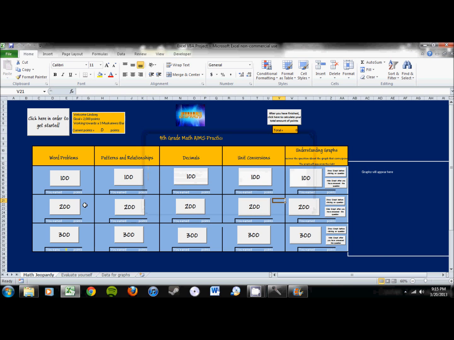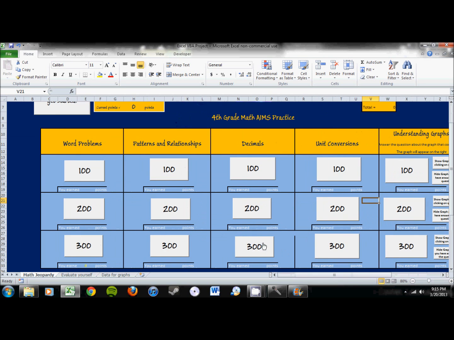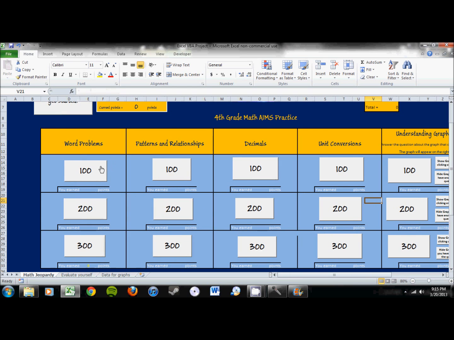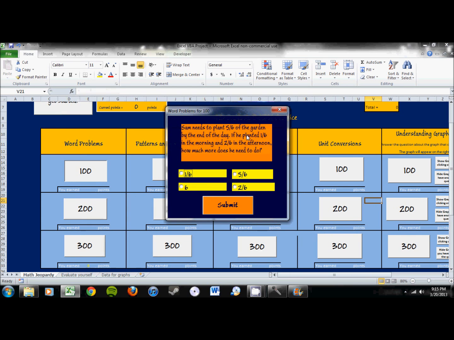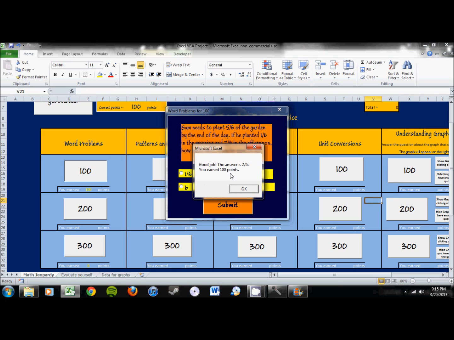So I'll show you a couple of the questions here. I'll zoom in. And I'll click on word problems for 100. So Sam needs to plant 5/6 of the garden by the end of the day. If he planted 1/6 in the morning and 2/6 in the afternoon, how much more does he need to do? Well, I know this is a subtraction problem, so they click on 2/6, submit, and it writes out in a message box, good job, the answer is 2/6.